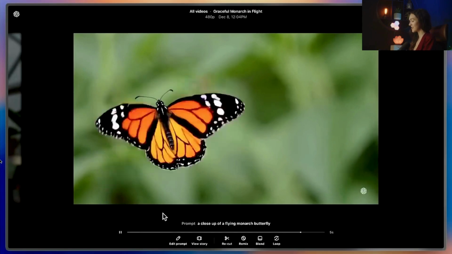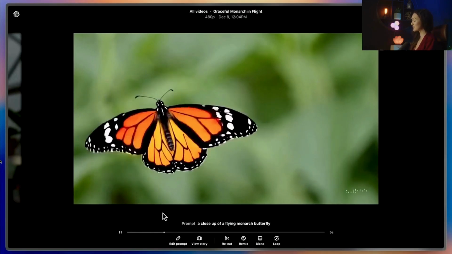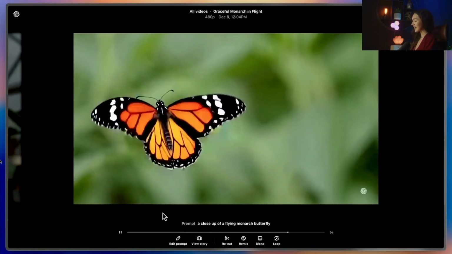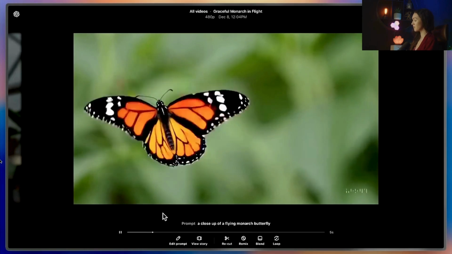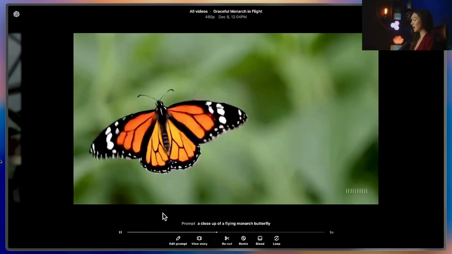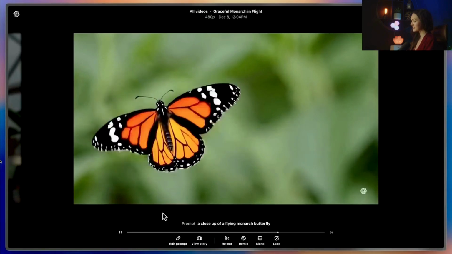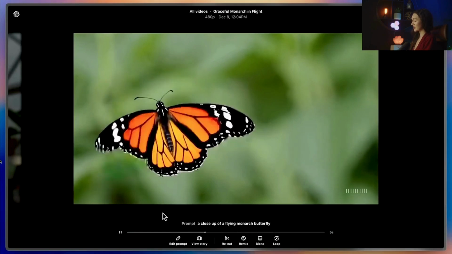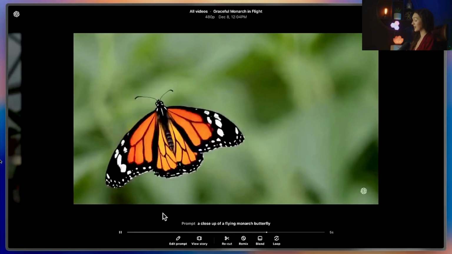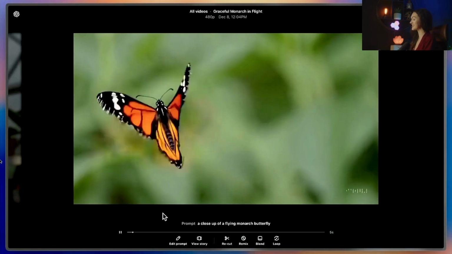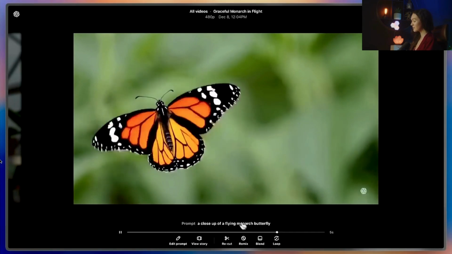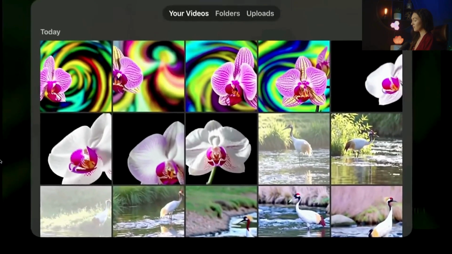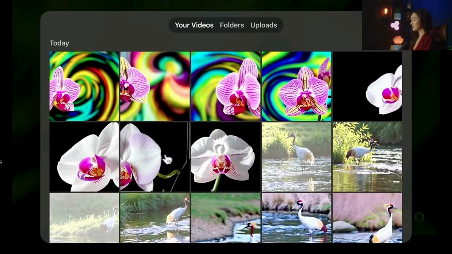Blend is an experimental editing tool that allows you to transform and influence the contents of one video with that of another. Kind of like smashing two videos together, and the results can be exhilarating. Here I have a close-up of a monarch butterfly. When I saw this video, I noticed that it's a bit still, and it looked a tiny bit like an orchid. I thought I'd generate a few videos of orchids and blend them together to see what would happen.